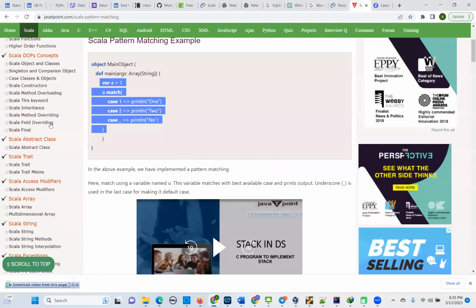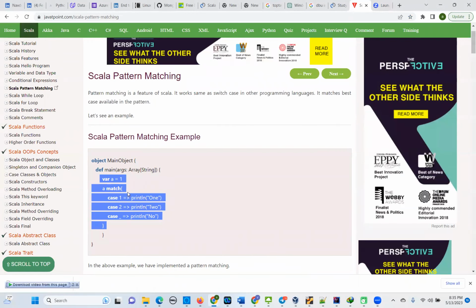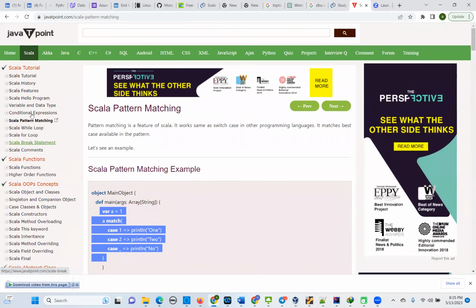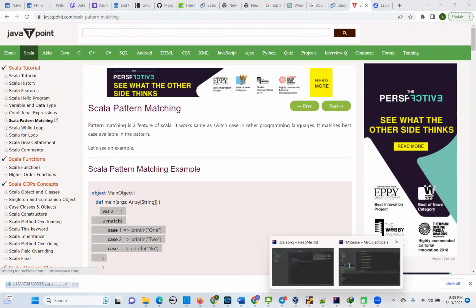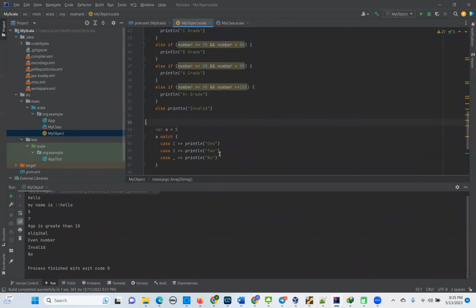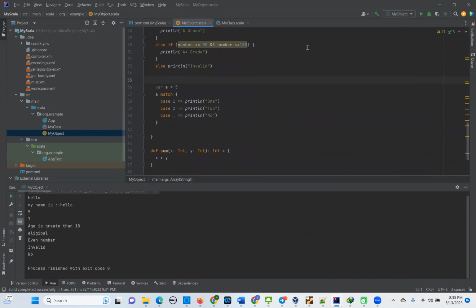We can do the hands-on coding. Last time I was telling about pattern matching, and we completed the conditional expressions. You can start with a small piece of code and write it in the IntelliJ editor, or you can write it in the Scala shell. Both places you can write the code.